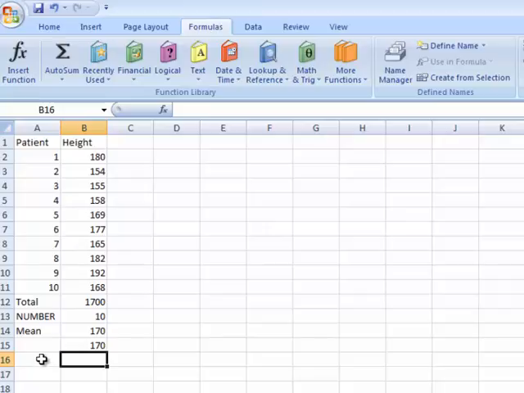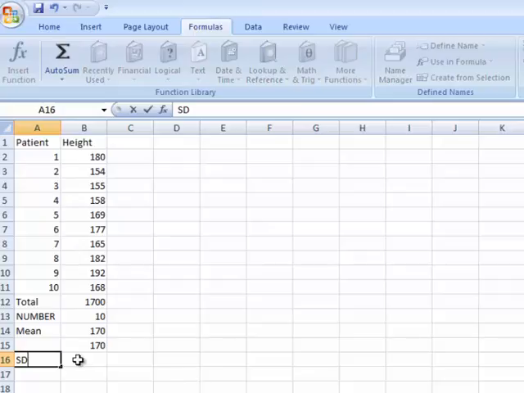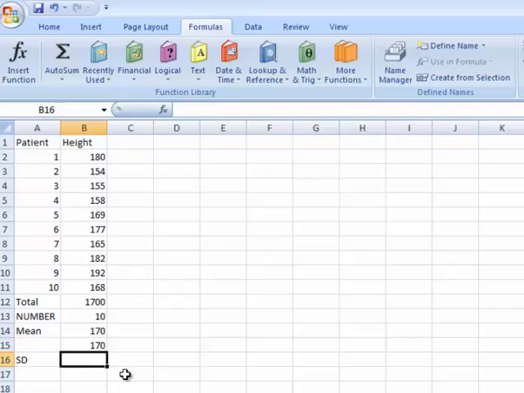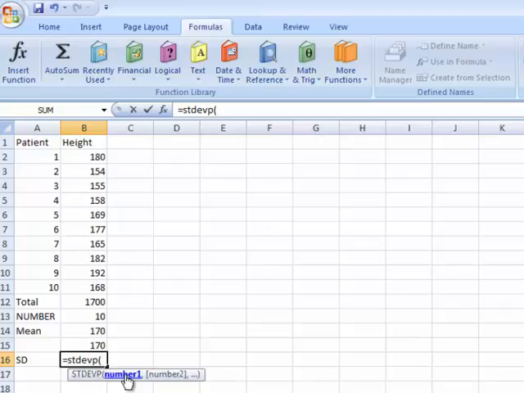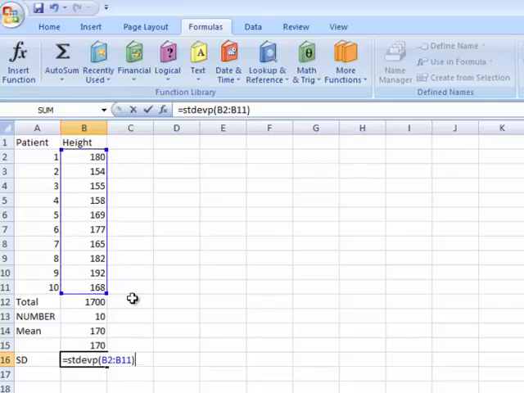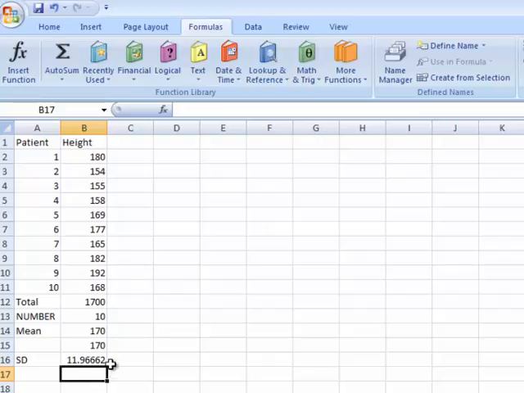I can also calculate the standard deviation in a similar way. If I type SD into cell A16 there as a label, and then click on B16, I'm going to enter the standard deviation there, and the function for that is equals, to say I'm entering a formula, and the function is STDEVP, and then open brackets, and once again drag down over the cells I want to calculate, close bracket, and return, and the standard deviation is 11.96662. That's a little bit more precise than we want, so let me format that so it looks a bit neater with not so many decimal places.